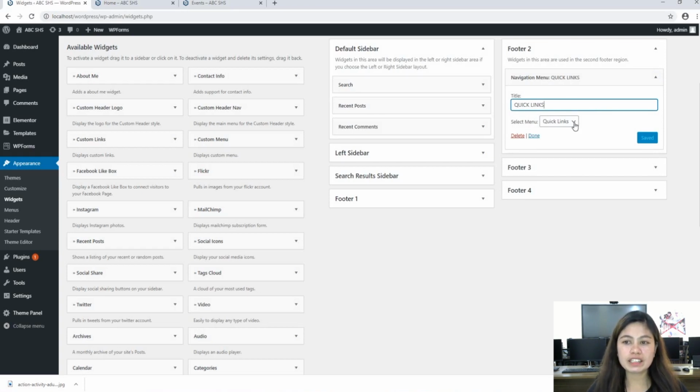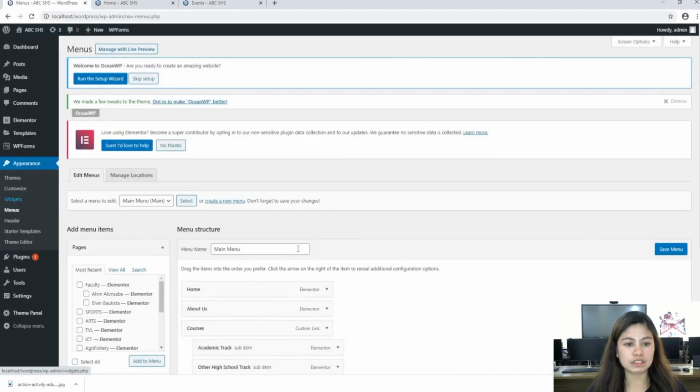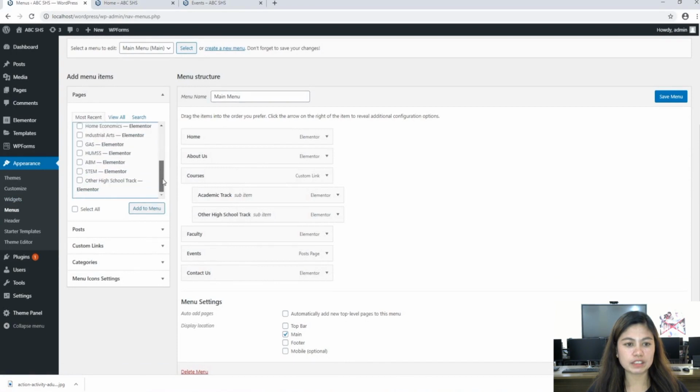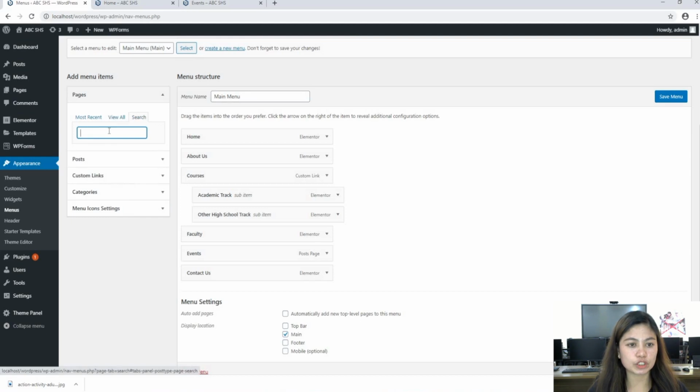So, ano ilalagay natin doon sa quick links? So, let's go back to our menus. So, ilagay natin dito si quick links. View all. Search widgets.